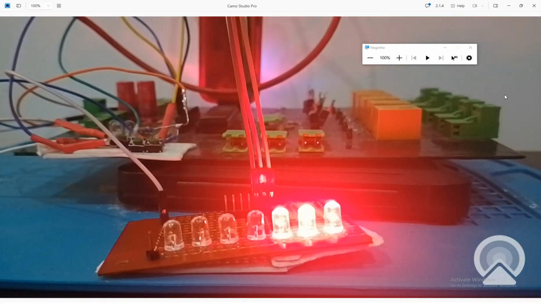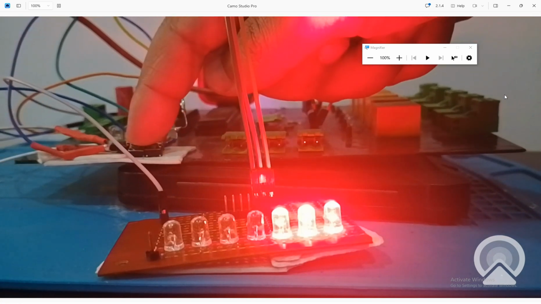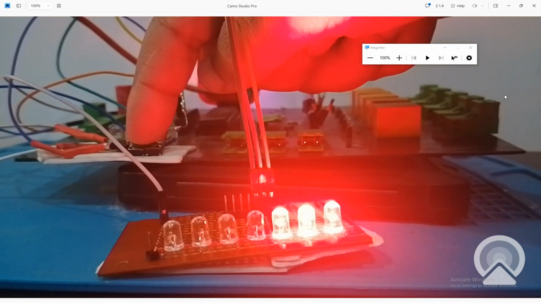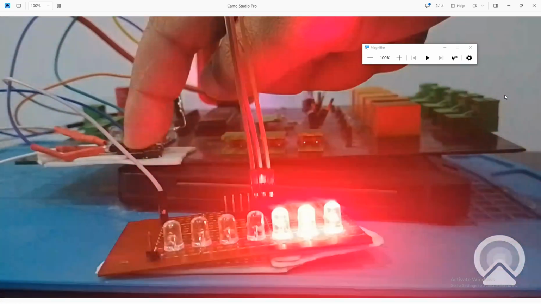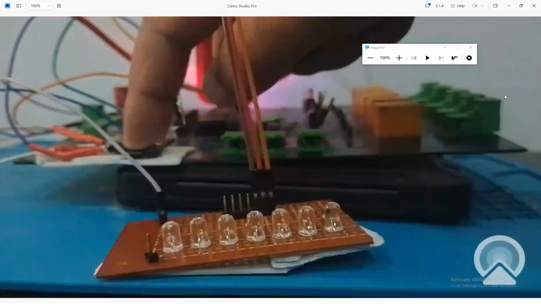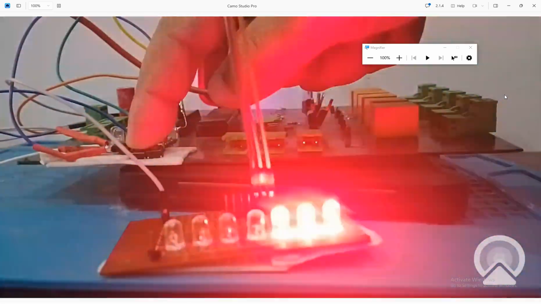Now see that the delay is at minimum. I increment this because we started from 0. See that the initial value was 0. See, the delay is increasing. As long as I keep it pressed, the delay will keep on increasing.